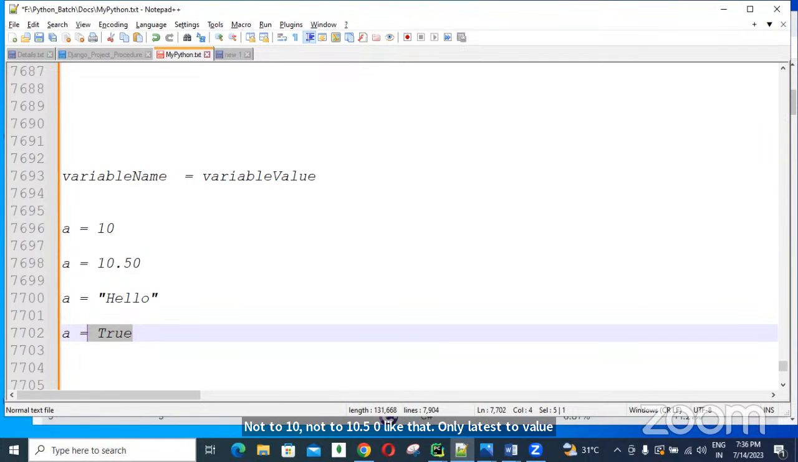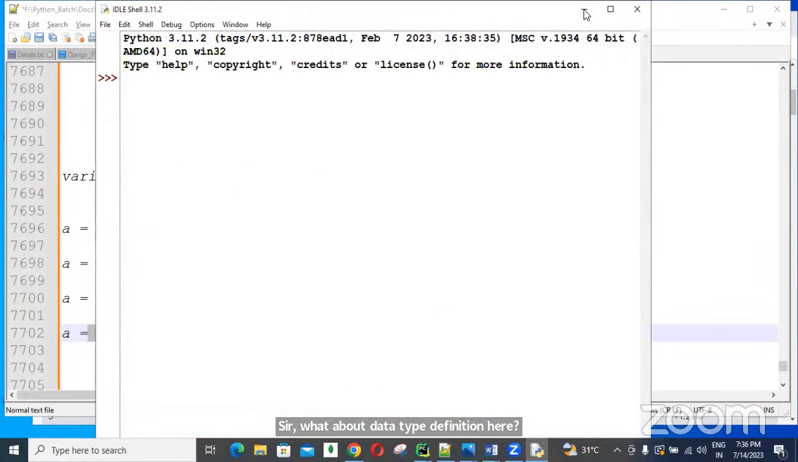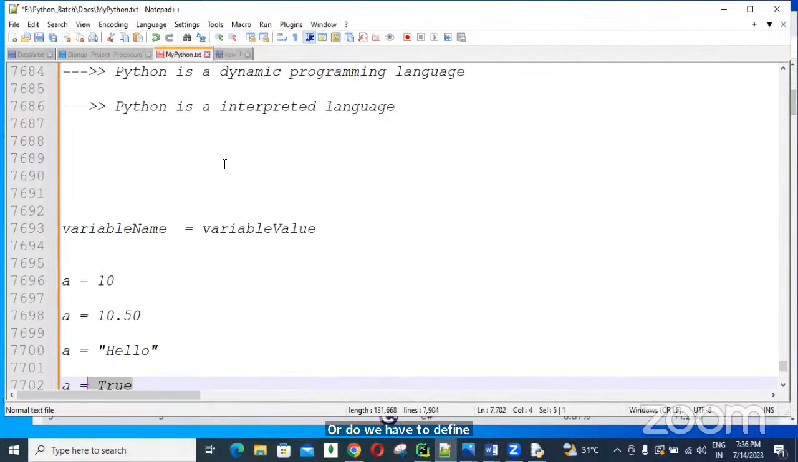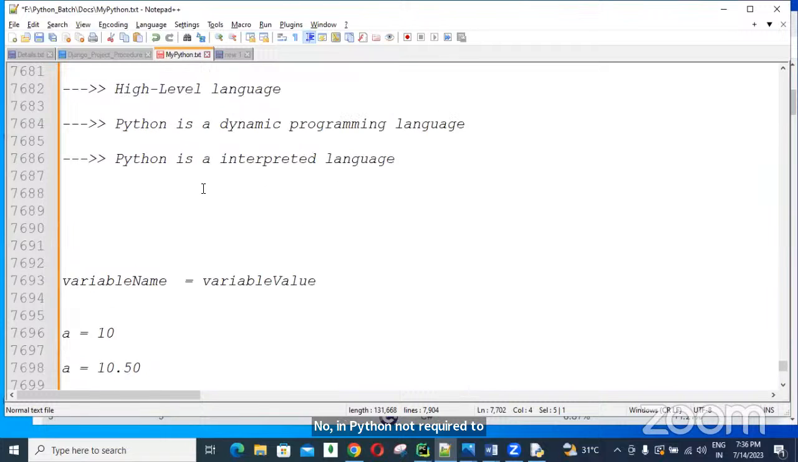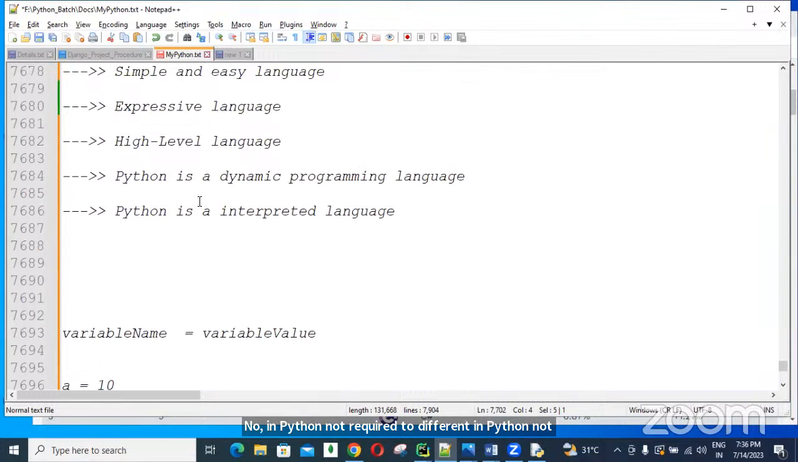Okay? So, for example, Sir, what about the data type definition here? Do we have to define the data type? No, in Python it is not required to define the data type. If you are learning Java, you need to define the data type, guys.